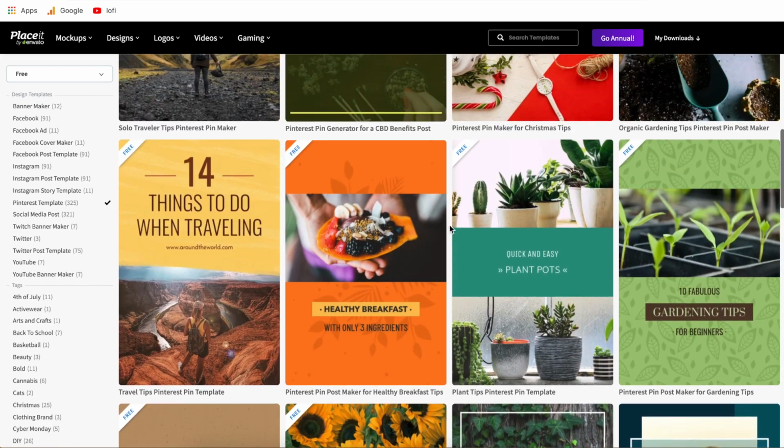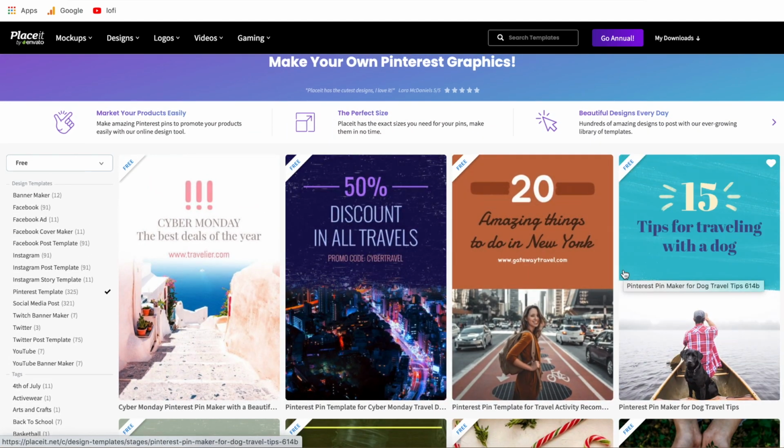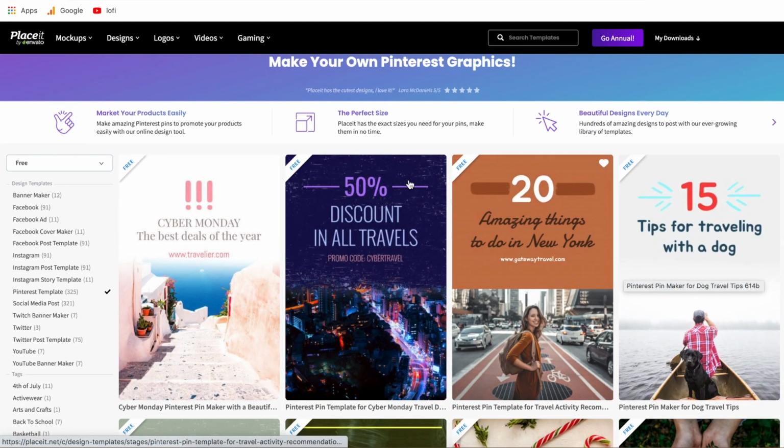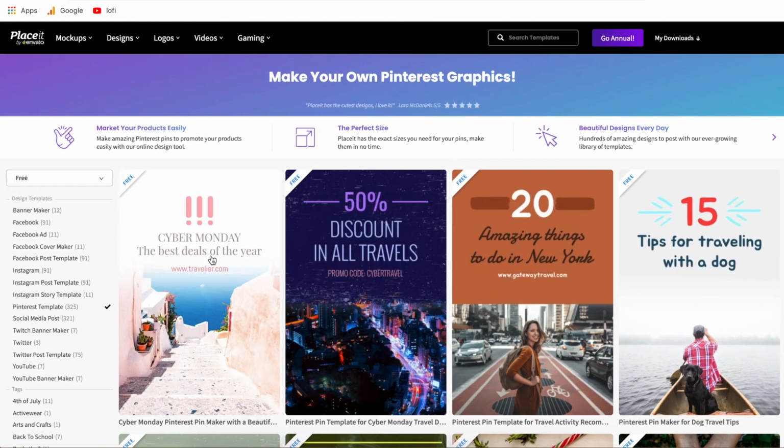However, if you don't have a budget to pay for this graphic design tool, you can create any of these free ones without spending a single dollar. So with that being said, hopefully that gets you up to speed on how to find a good template to edit. Let's go ahead and just edit one of these.